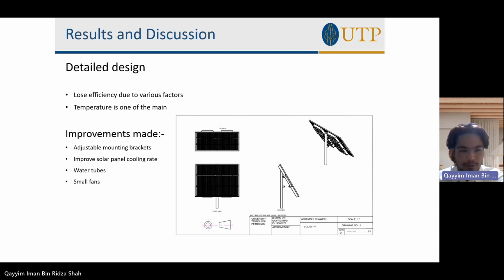Other than that, we also decided to improve the solar panel cooling rate so that there is less efficiency drop. So the first form of cooling is by having water flow in water tubes, which is located behind the solar panel. And this will help cool the solar panel even though they are under the scorching hot sun. And to further add to the cooling power, we decided to add a few small fans behind the solar panel. This will help circulate the air under the solar panel and remove heat.